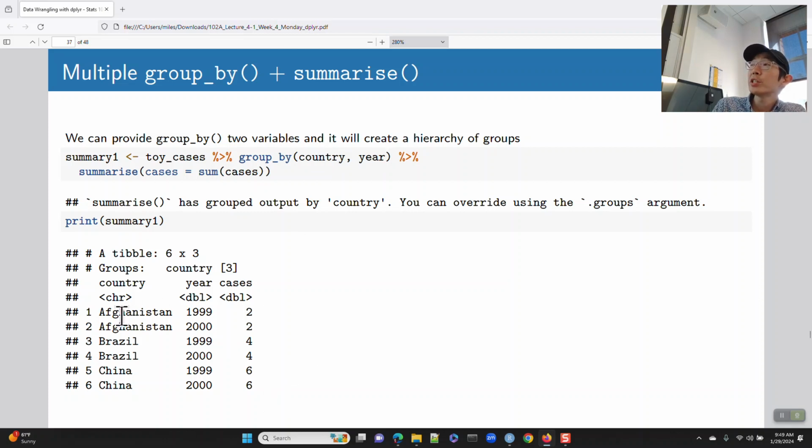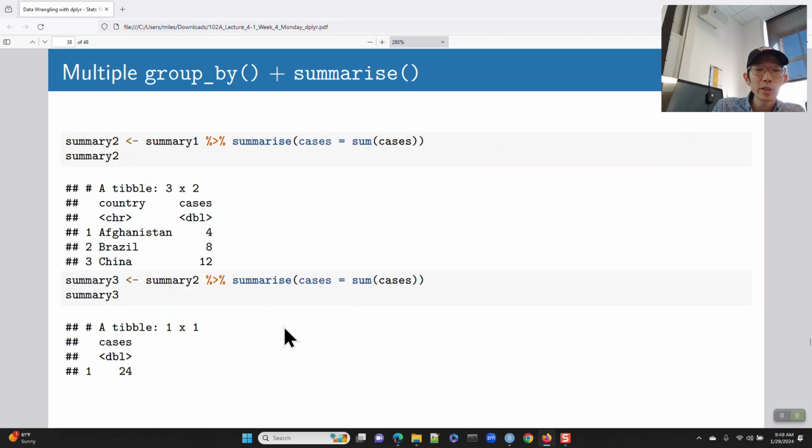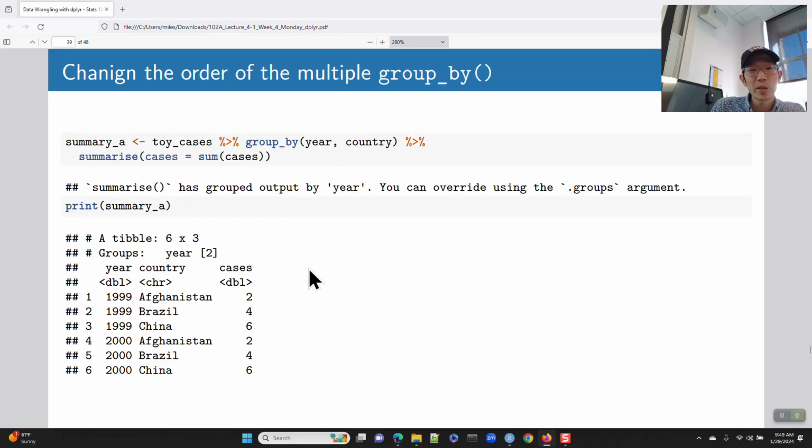Now I've grouped by country and year. This is the summary table. It still carries additional group information on country here, right? It says groups: country, 3. If I take these results, summary 1, and run them through summarize again, now I get Afghanistan, Brazil, China. Afghanistan has a total of 4 cases, Brazil 8, China 12. And if I run summarize again, I get a total of 24 because there are no more groups, okay?